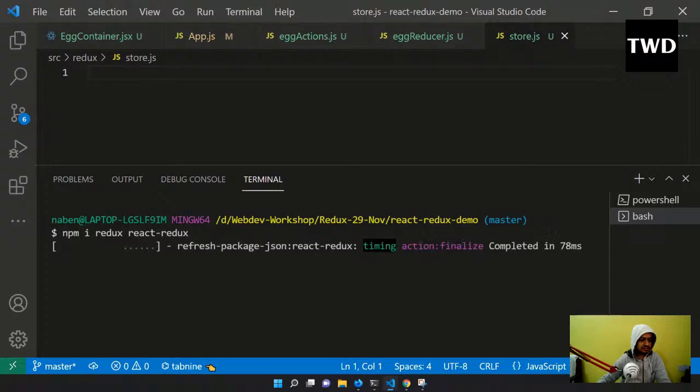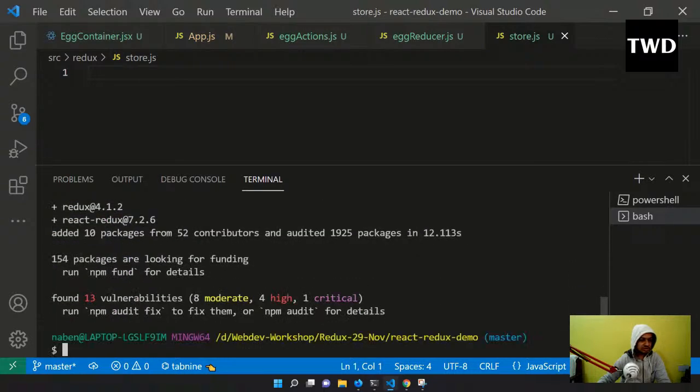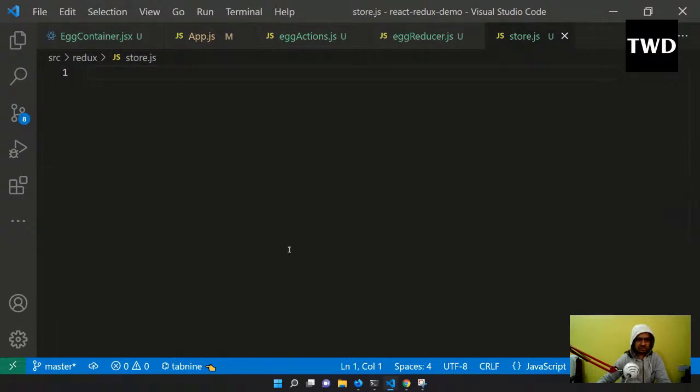Okay, so let it get installed. Yeah, it is installed. Okay, so now we can create the store.